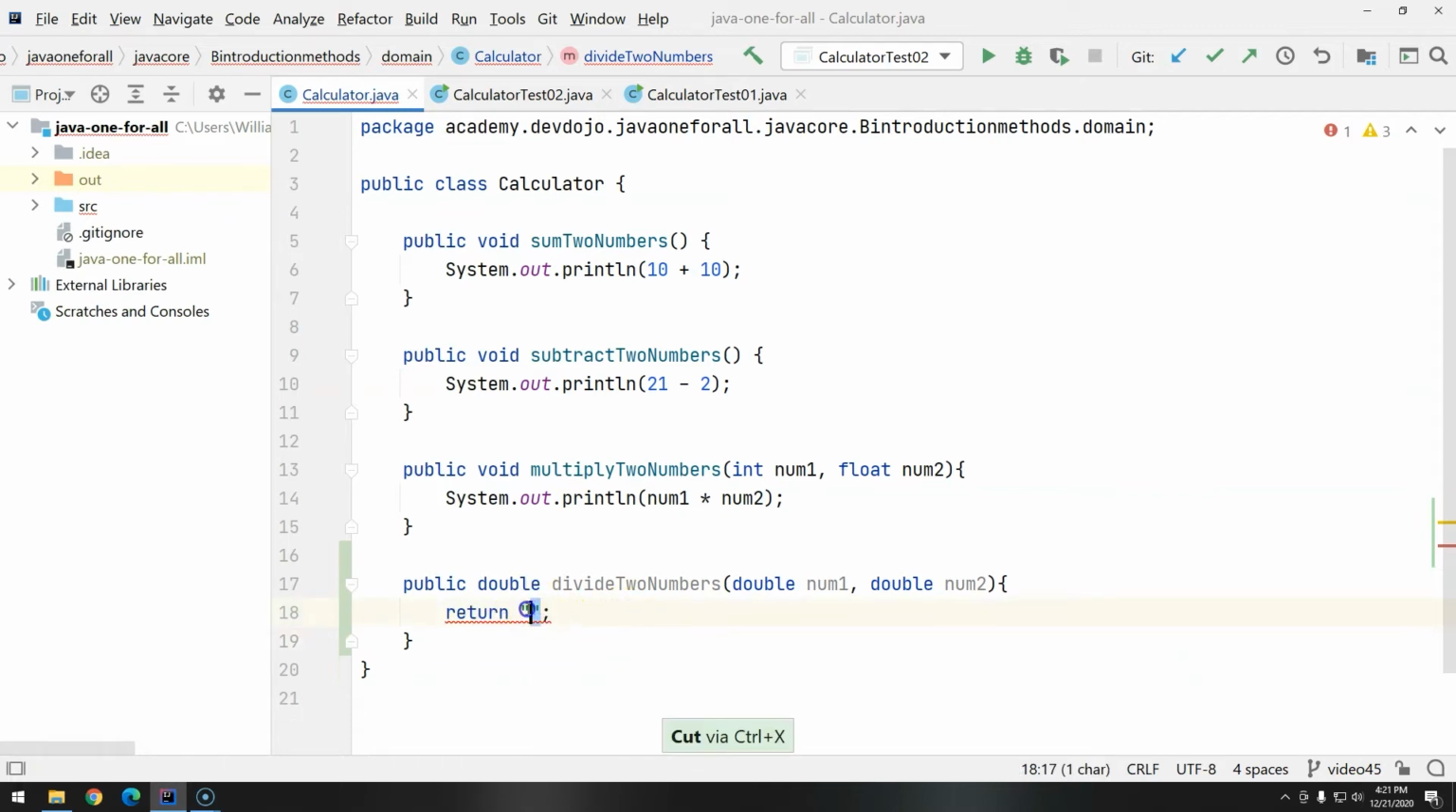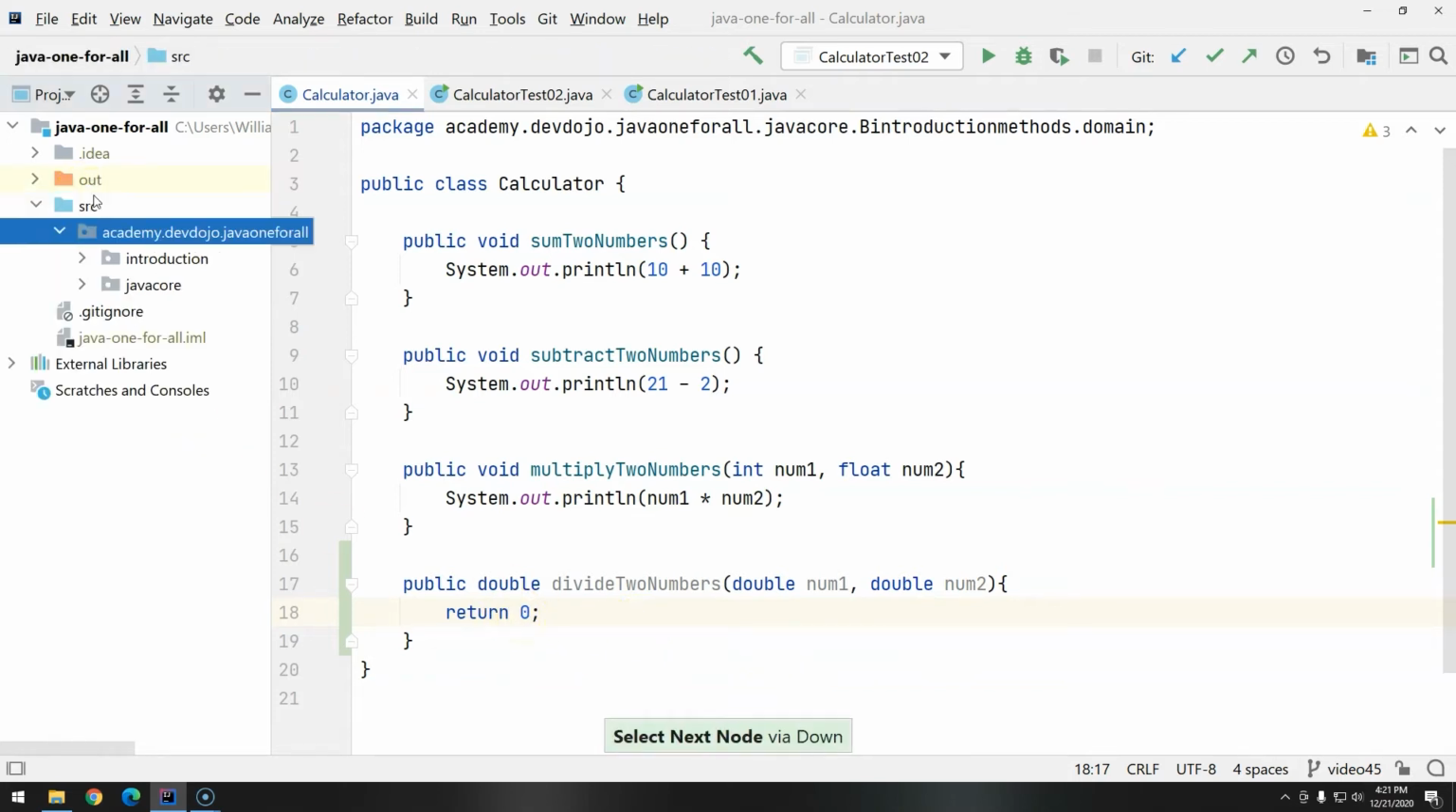So the rules for variables apply here as well, and I'm telling whoever calls this divide two numbers method, sending two arguments, num1 and num2, that we are going to return the value 0. So let's see how that works in practice.